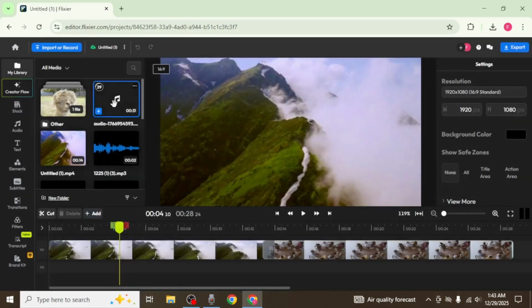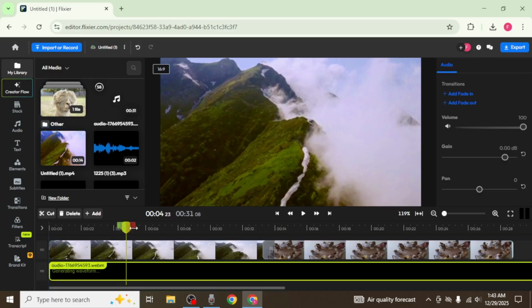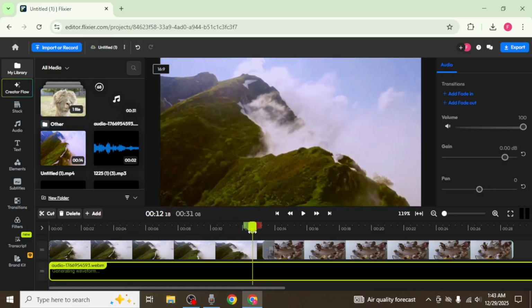The audio will then appear in your Media section, where you can drag and drop it into the timeline and adjust its placement, timing, or volume as needed. And this is how you can record audio in Flixier.